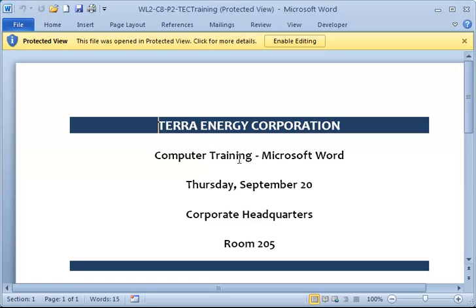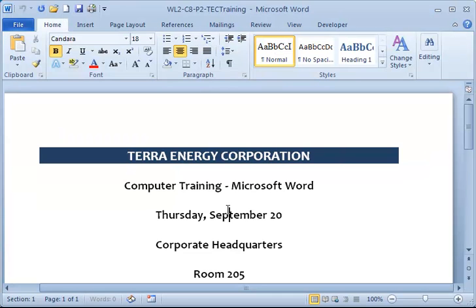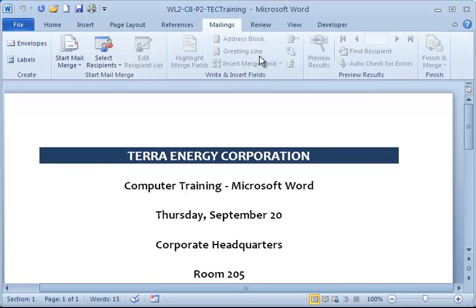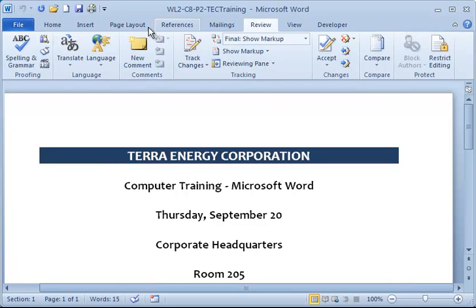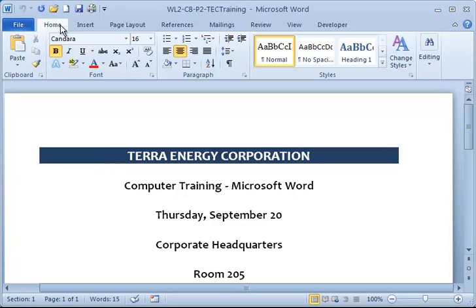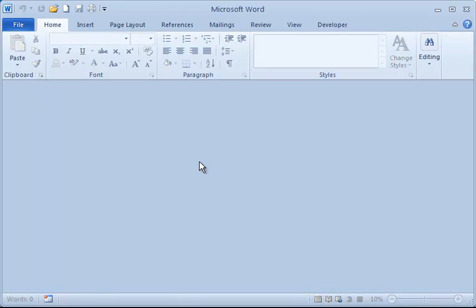However, if you decide later that you'd like to make changes, you can enable editing, and that gives you access now to all the features in each one of the ribbons. So you've got some options here, different ways that you can open your file. Okay, I'm going to close out of that.